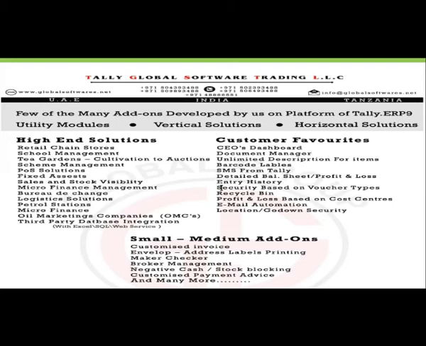Okay, so I got another query. Mr. Abdul wants to make an LPO, GRN, purchase bill cycle. Yes, definitely you can do it. We have given the feature.